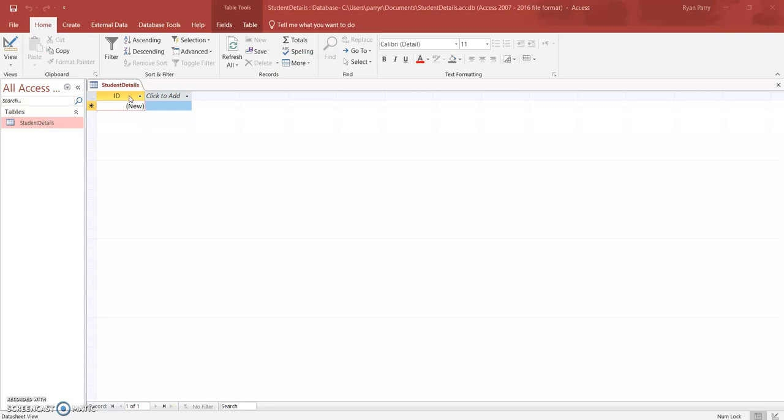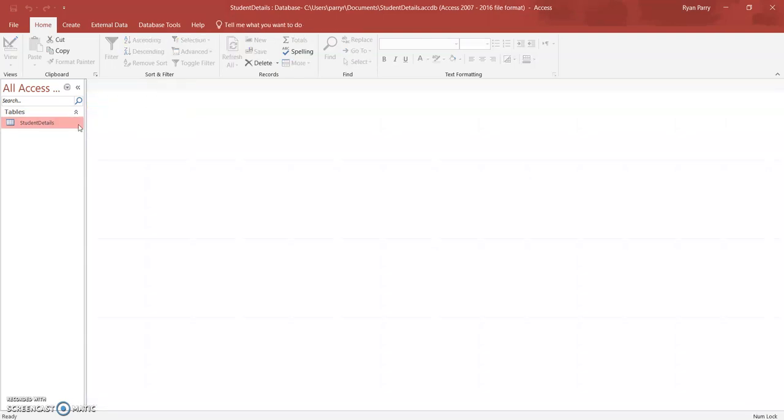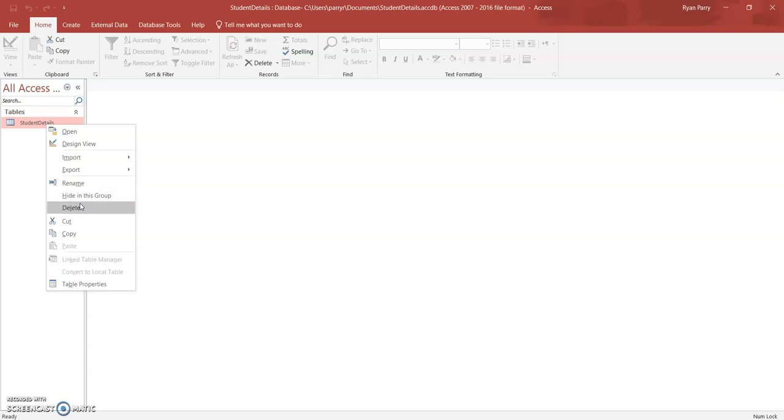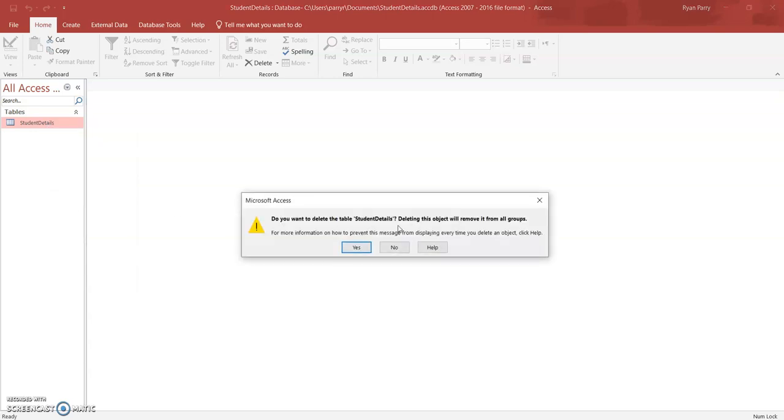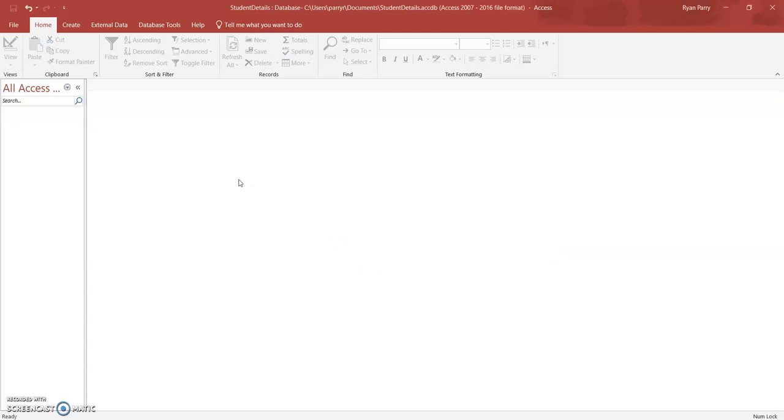So what I want you to do is go over to your current student details tab, right click it and close it. And then over on the left hand side you want to right click it and then delete it. It will prompt you to delete this object and you're just going to click yes. So now we've got nothing in this database at all.